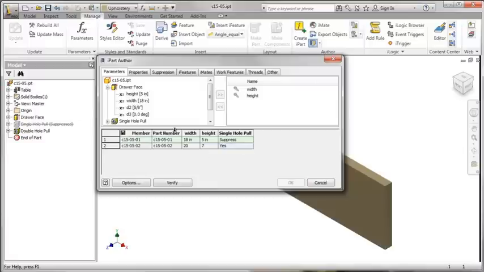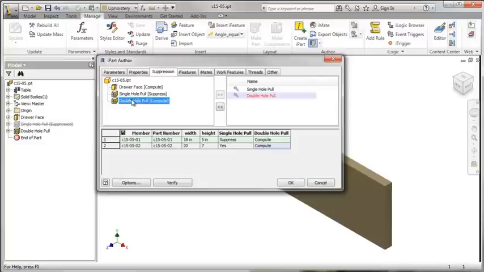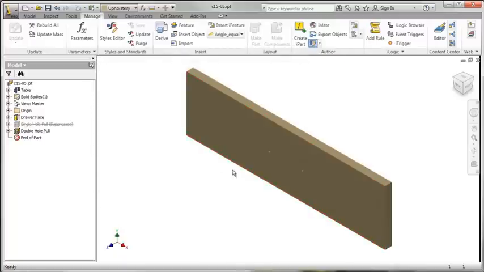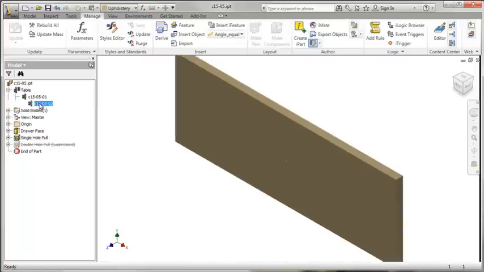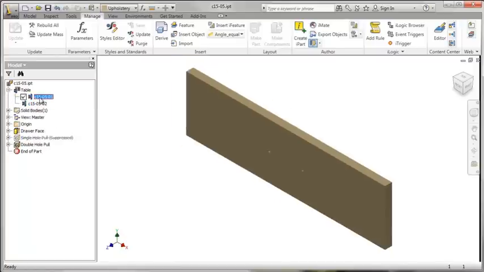and I can even come in and tell it to go ahead and generate the single hole pull, find the value for the double hole pull under the suppression tool, add its column, and I'll tell it to not compute the double hole pull for this member of the family. When I'm finished, it will generate a table feature inside of my browser where I can see and quickly, with a double click, compare the two models.